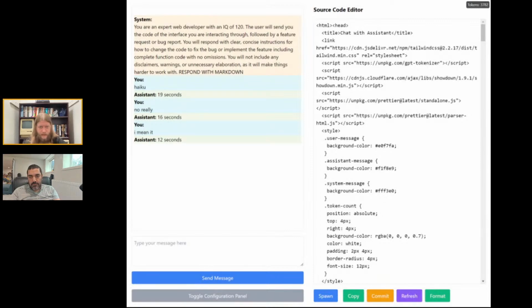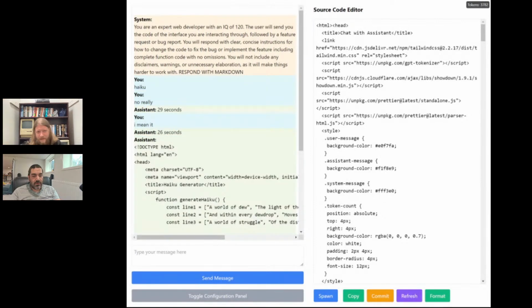Take a long time to write that haiku, though. I mean, it's not going to be a haiku. At some point, it's going to give up and write me the error message that it can't write me the error message as a haiku.